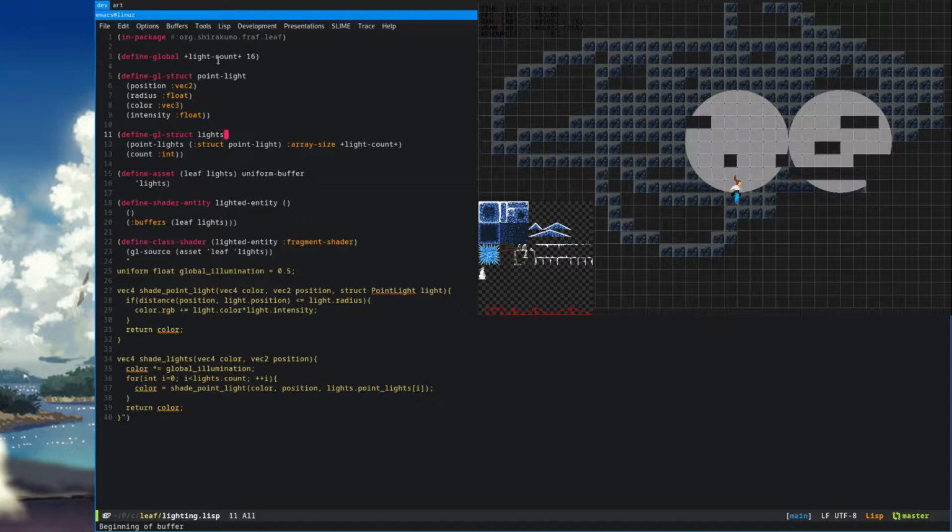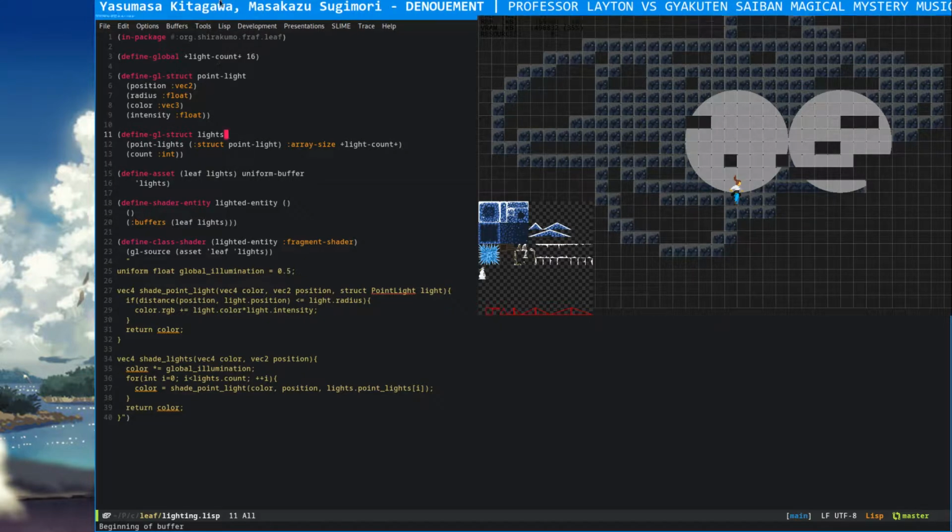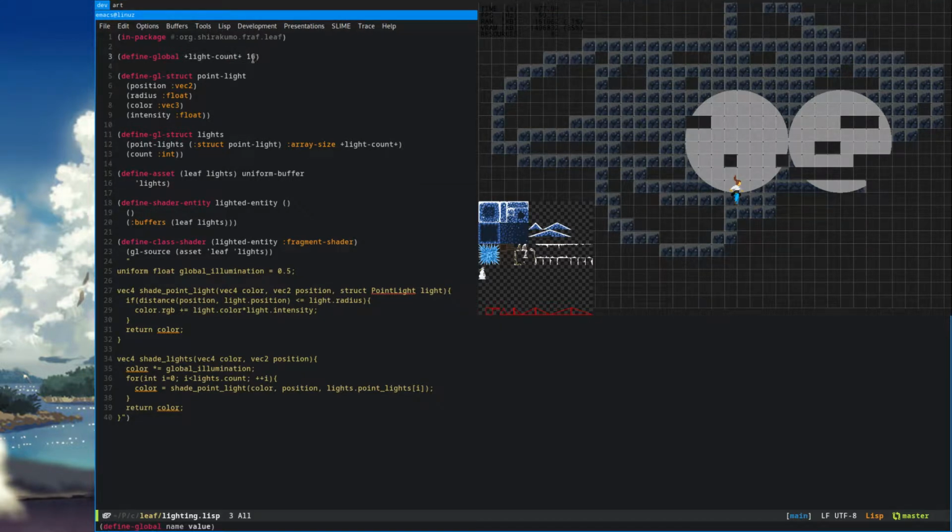Because the amount of memory needed is fixed, or needs to be fixed, we can only specify a fixed amount of lights at a time, and I set this to 16 here for just no reason really. It's just a guess. Anyway, so in this struct with the lights, we take 16 point lights here, and we also define a counter so that we can potentially make less lights than 16 if we want to.